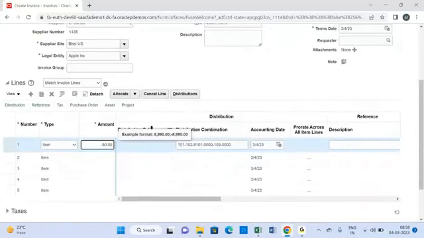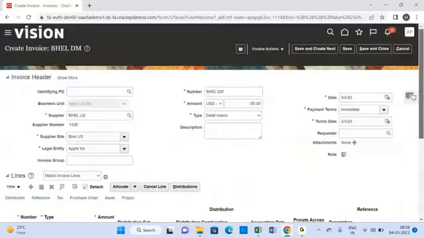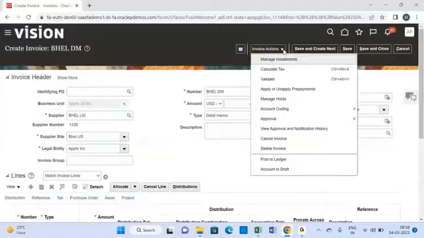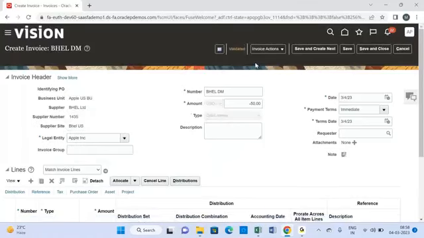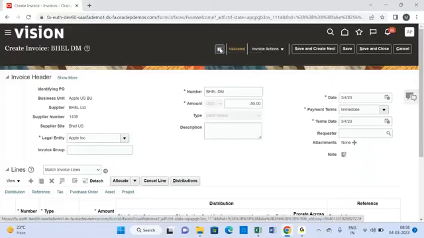I'll take up the question once this invoice is completed. Right, this invoice is now validated. Because we even tried to enter a debit memo or credit memo with a positive amount, the system has the intelligence to notify you that it should be a negative amount.